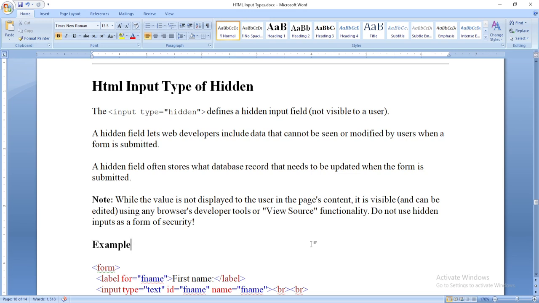But note one thing: while the value is not displayed to the user in the page's content, it is still visible and can be edited using any browser's developer tools or view source functionality. So do not use hidden inputs as a form of security. That is the point here.